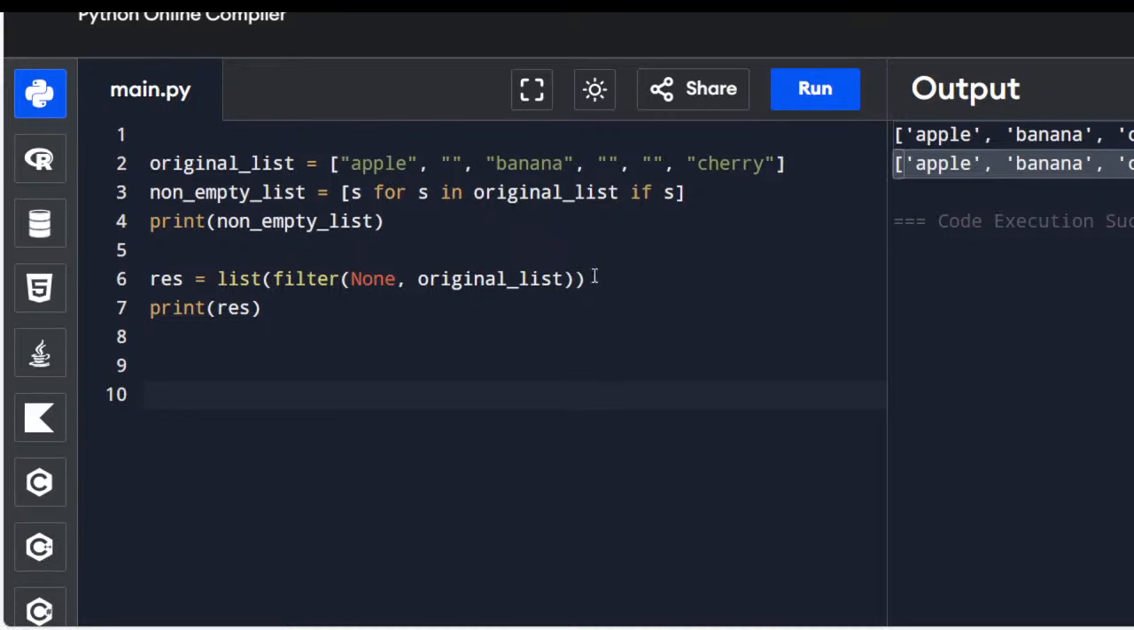So you should remember these functions also. Instead of writing this list comprehension, where you are running a loop, if you use this predefined function without a loop, it is more efficient. Got it? So we'll take up the next program.